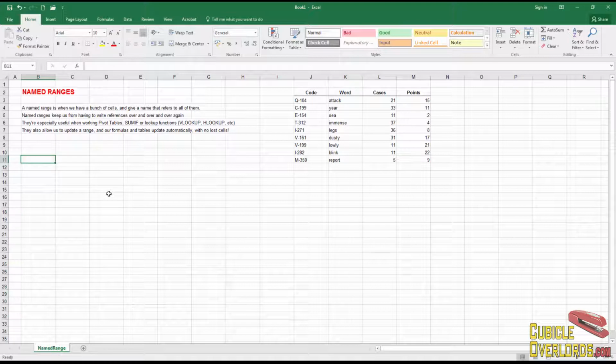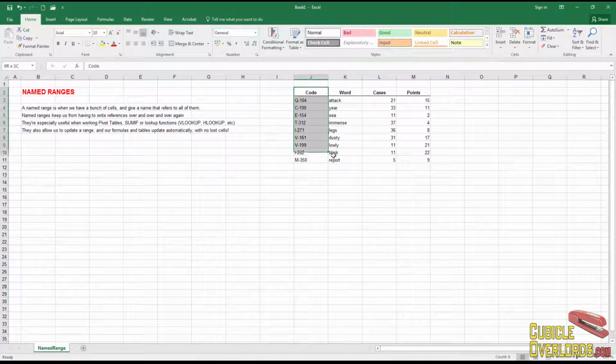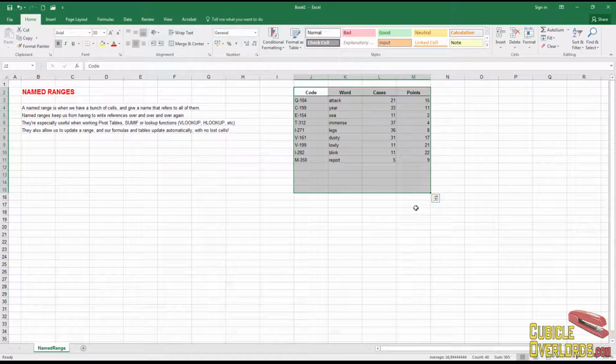These ranges are especially useful if you're working with pivot tables or the SUMIF function or the lookup functions. For example, VLOOKUP or HLOOKUP. Those are functions that usually require a matrix type data entry, which is normally something like this, a table or a database or something like that. And you have a large amount of data. So it's always better with these functions to use named ranges in Excel.